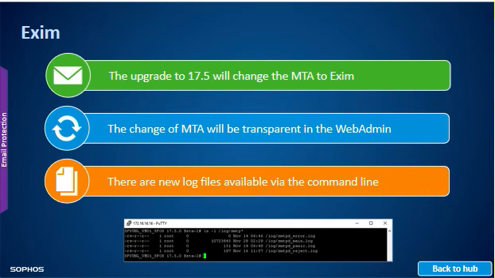The upgrade to XG Firewall 17.5 will change the MTA to XM. This will be completely transparent in the web admin, but will result in new log files being available via the command line. The new log files are error, main, panic, and reject, all prefixed with SMTPD underscore. These log files contain the standard XM logging, which improves on what was previously available. Note that the logging available through the log viewer will remain unchanged, as it is data that has been parsed from the logs.